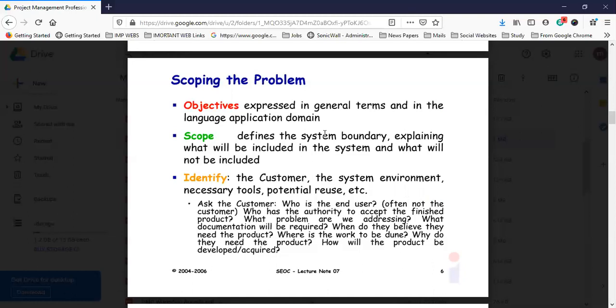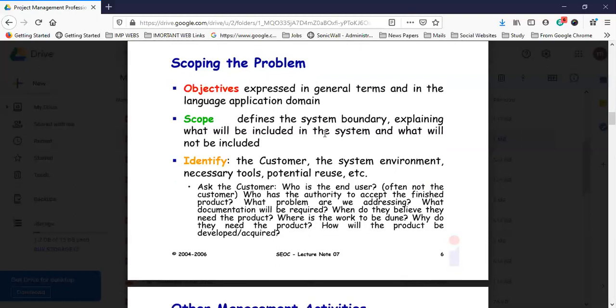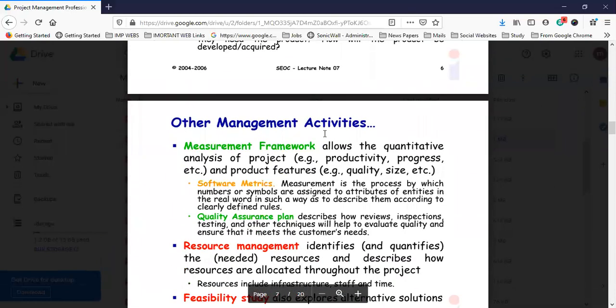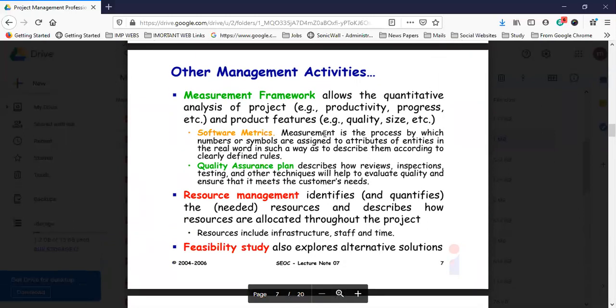So what your project delivers should be the best for business needs. The objectives of the business and the vision of the company determine what is accomplished or not accomplished. That is the important case in project management. So plan things as per what I have mentioned. Other management activities are the measurement framework, software metrics, and quality assurance plans. So we can create different sorts of plans.